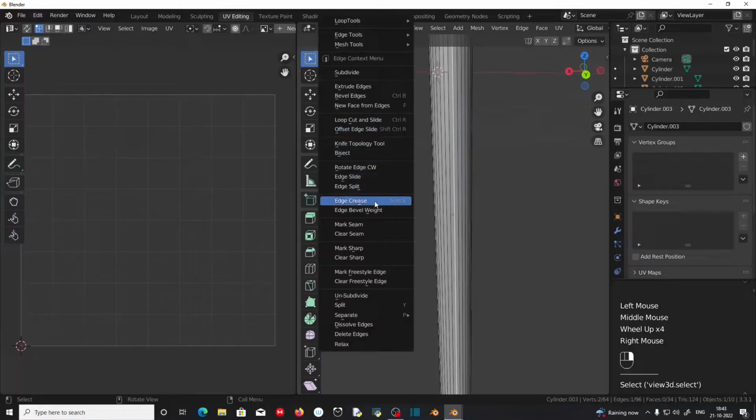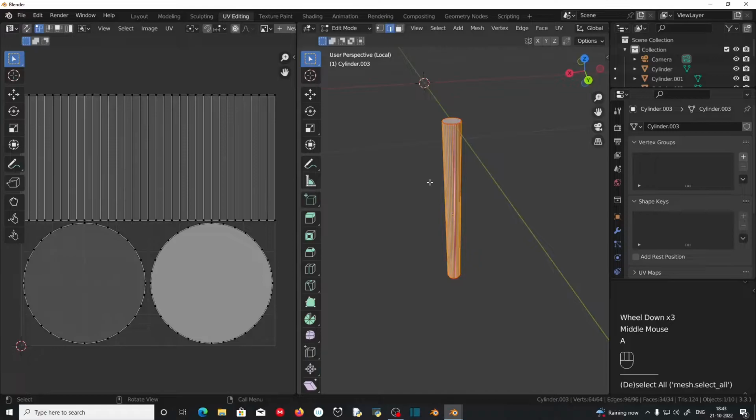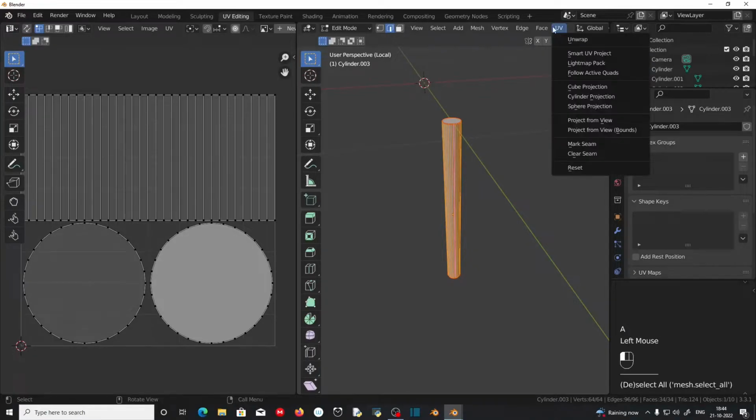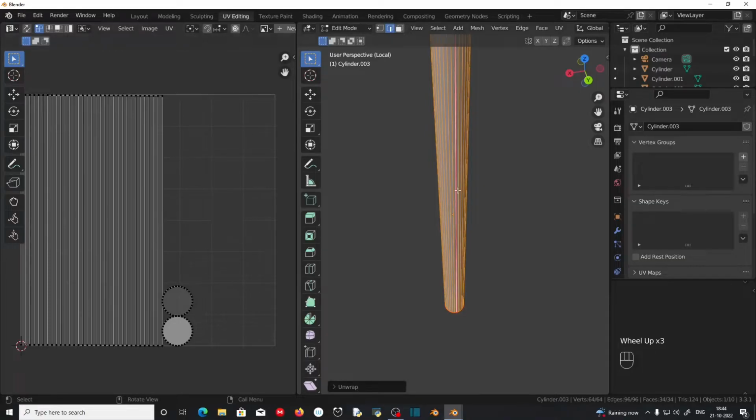Right click on the viewport. Mark seam. Then select all using A key. Then go to UV and press unwrap. This will unwrap our cylinder to here.